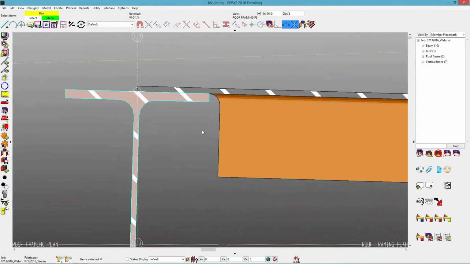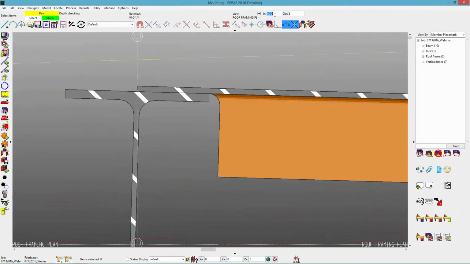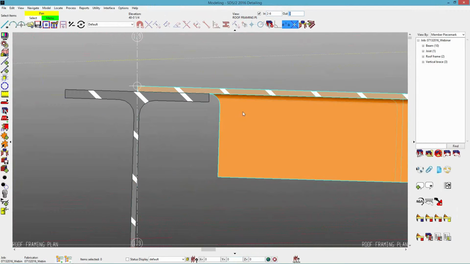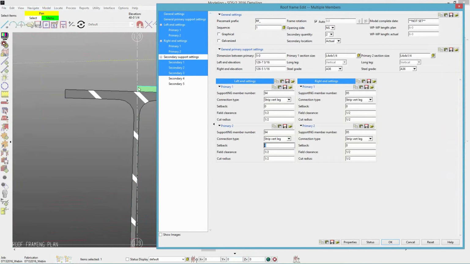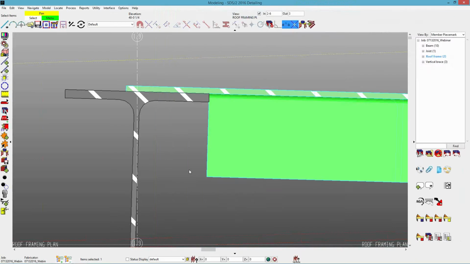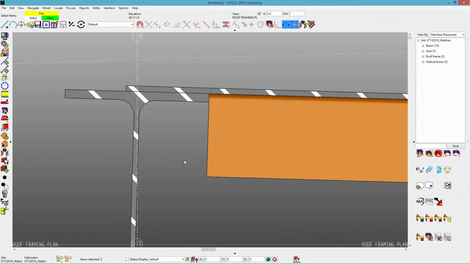Other options you have for the strip vertical leg here. Adjust my depth check so we don't see what's behind it again. I'm on my primary 2 support left end. You have a setback, so that setback is actually going to control the distance that this horizontal leg is set back from the center. I think a lot of times you guys want that extended past the center of the beam, so you can input a minus in there, and that's going to actually extend that then.